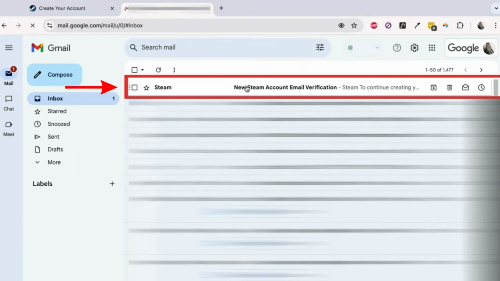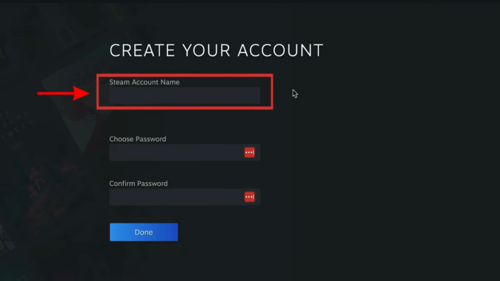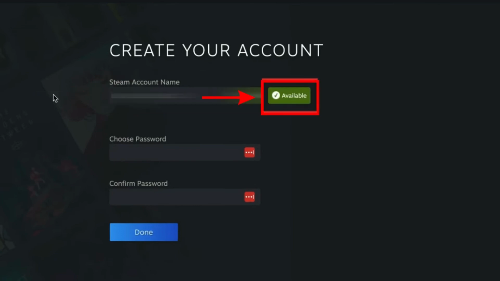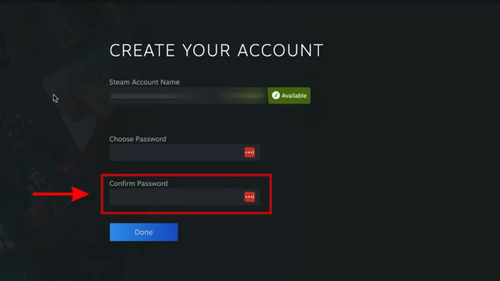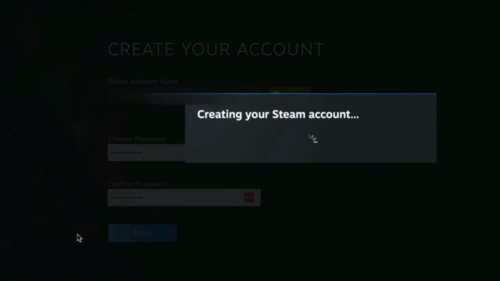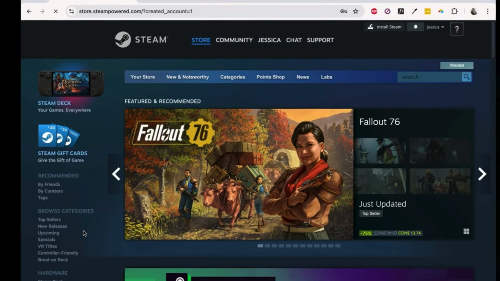Open the email from Steam and click Verify my email address. Then go back to your original tab to finish creating your account. Enter your desired username. Steam will let you know if your desired account name is available. Then enter a password for your account. Enter the same password in the Confirm Password text box. Then click Done. Your Steam account will then be created, and you're all set to start gaming with Steam.